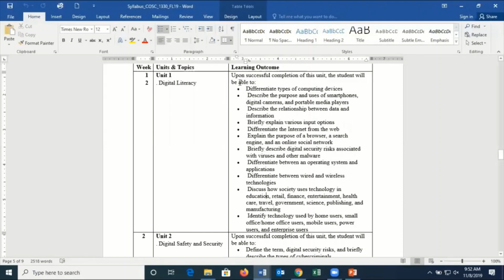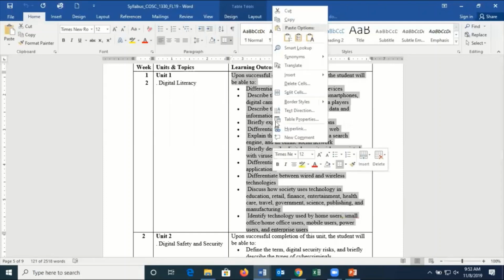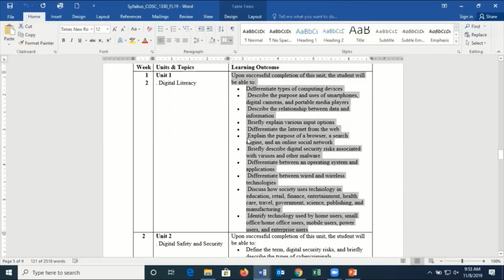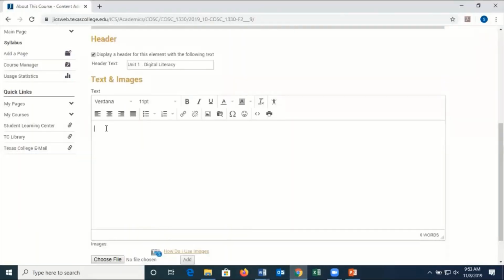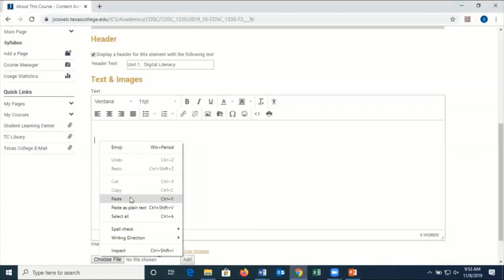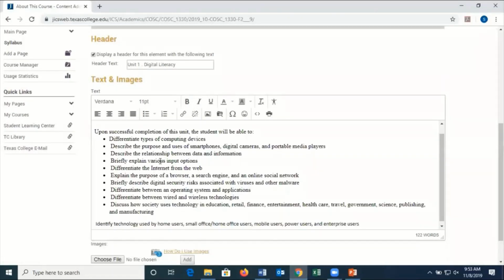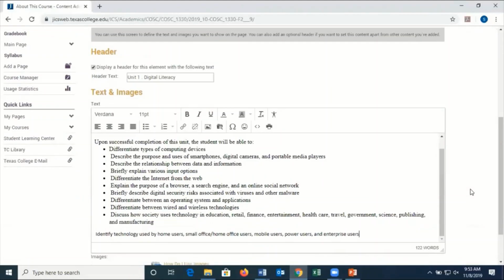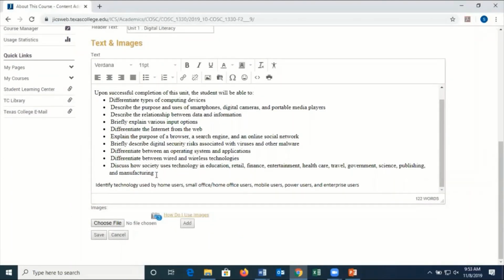So once you've typed the content which introduces the unit or chapter or lesson, you want to go ahead and copy the objectives, come back to this window and paste. And then after the objectives, again, this is up to you. You may want to emphasize what the students really need to complete, like the discussions or the assignments or the tests and the quizzes.